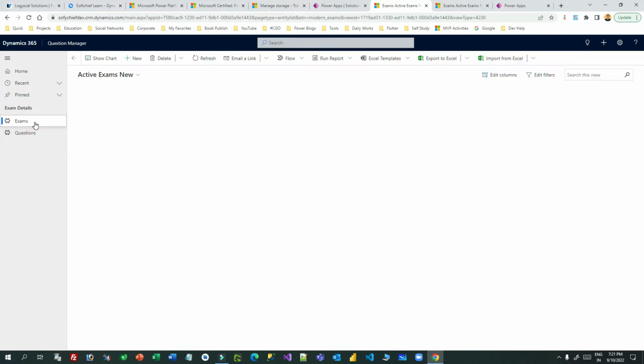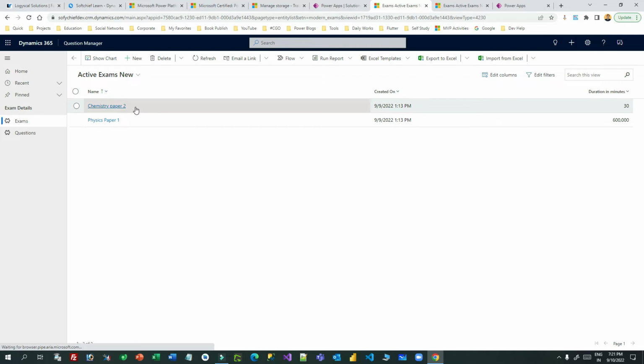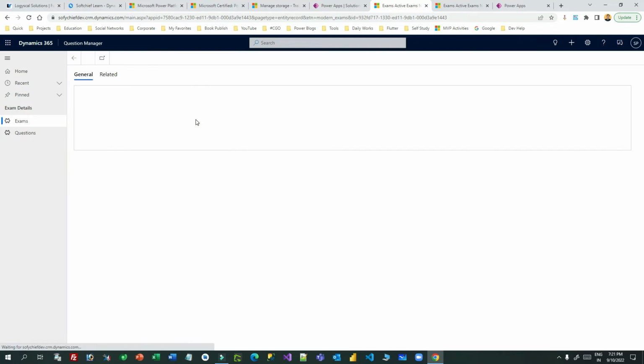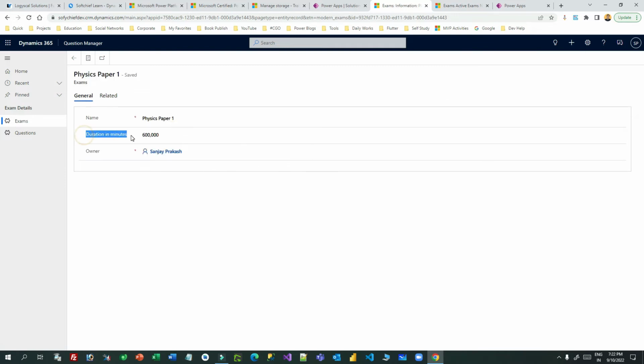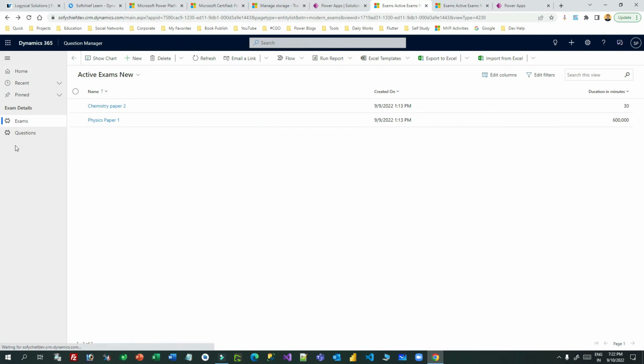In this model driven app, the admin will enter the questions using this question bank. First he will create exam records. So I have already created two exams, one is chemistry paper 1 and physics paper 1. In the physics paper 1 you will see the total duration in milliseconds is 6 lakhs. So the total time is 60 minutes. I have kept it in milliseconds so that we can use it in the timer control.